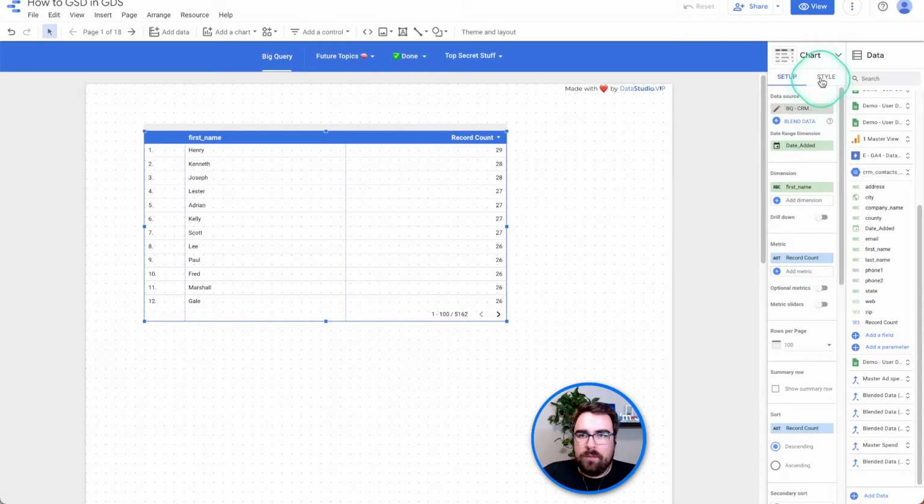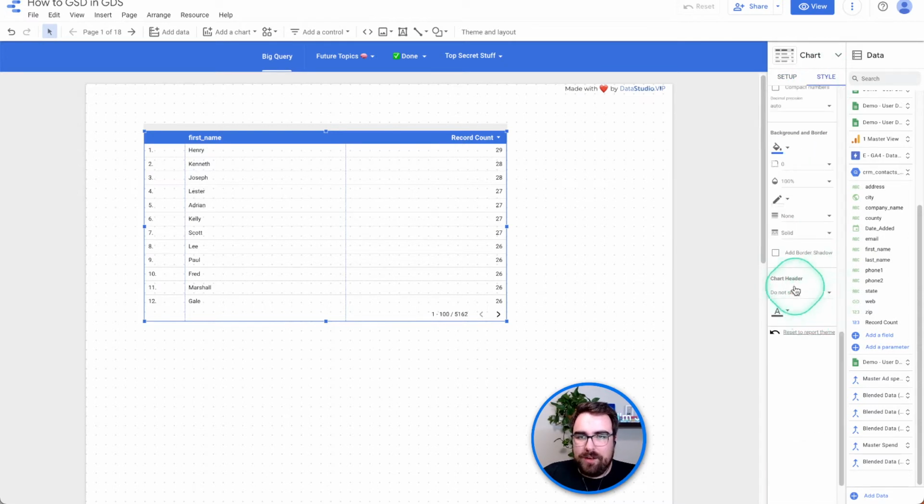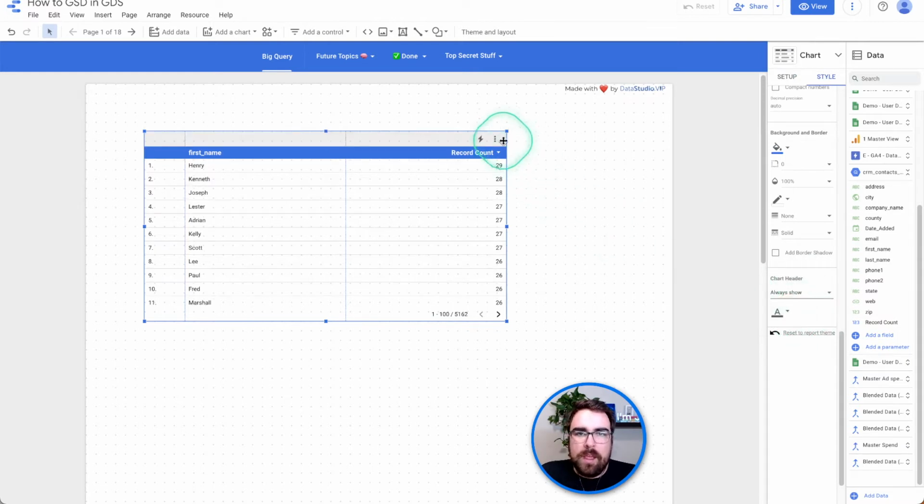If anybody doesn't believe you, all you do is go down here, chart header, and change this to always show. And you'll see here that when I hover, it's accelerated by BigQuery BI Engine. BI Engine allows you to have sub-second queries.